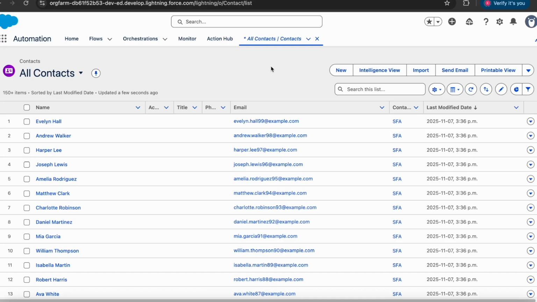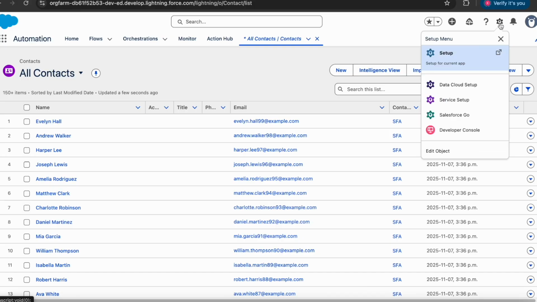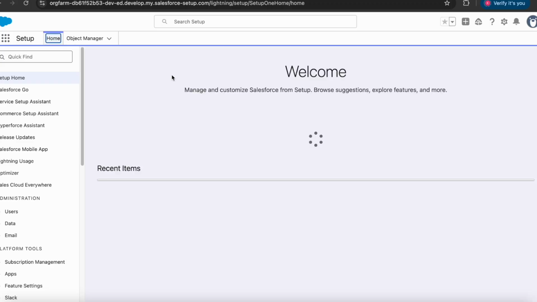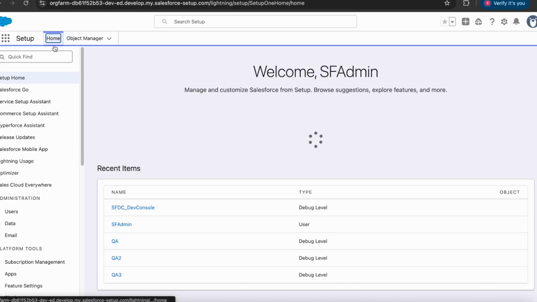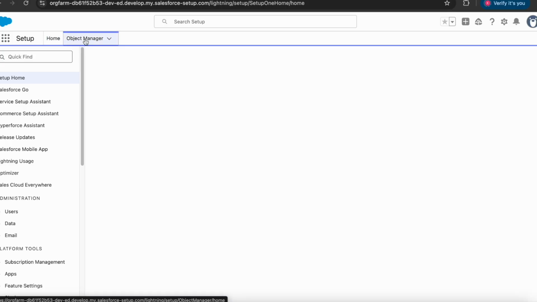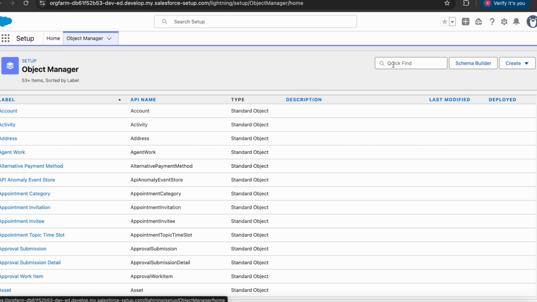Another way of finding an API name of an object is from the Object Manager. So how do we go to the Object Manager? You can click on this gear icon and click on Setup, and here you can see there is a Quick Find for the setup menu, but you can go to the Object Manager here, and you can see all the available objects. You can click on your desired object.